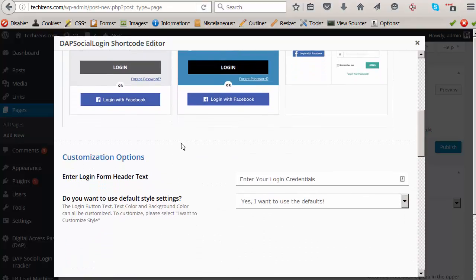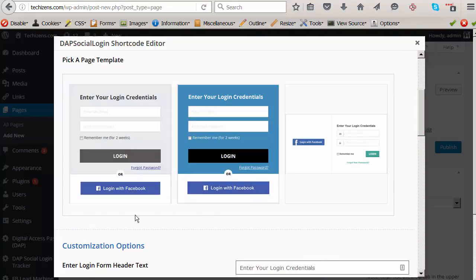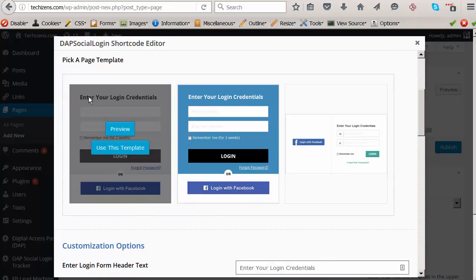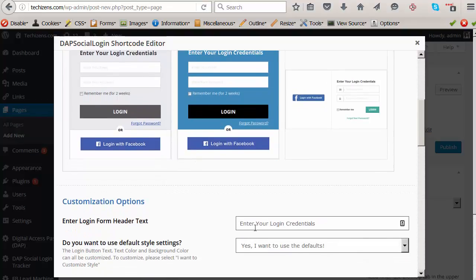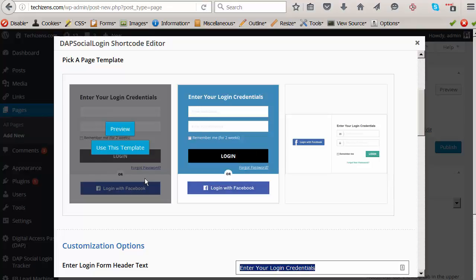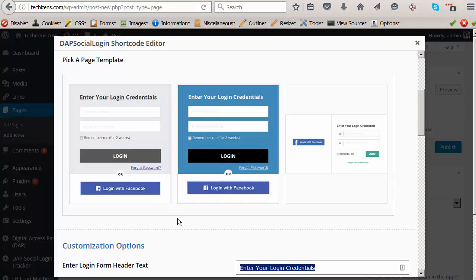You can customize the template completely. Everything that you see here is completely customizable. So this heading, for example, enter your login credentials, it's coming from here. If you don't like it, if you want to change it, you can change it right here. The placeholders, enter your email, enter your password, everything is customizable.